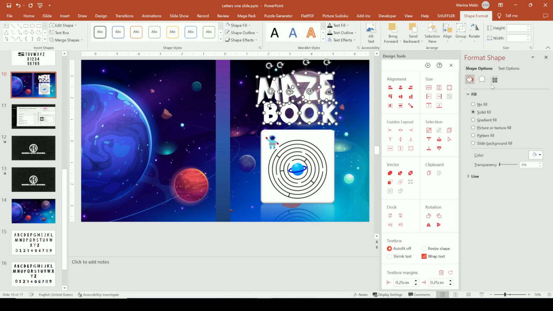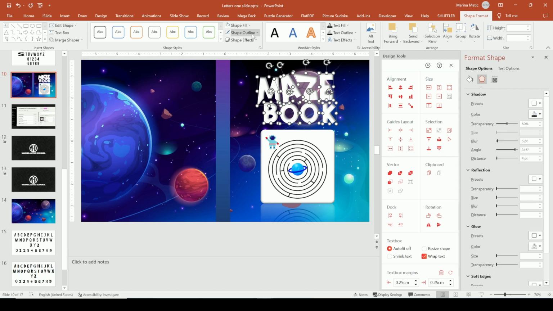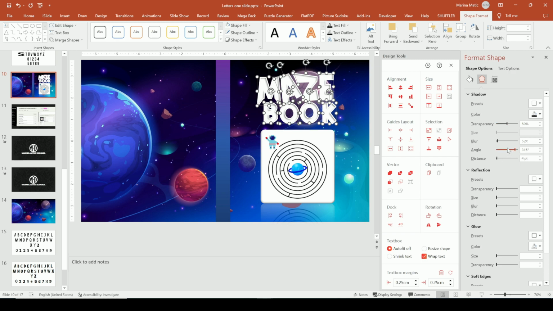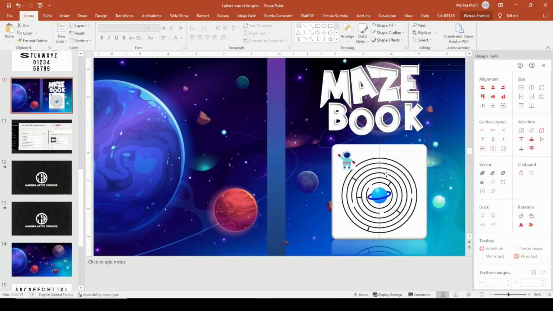Let's see what else I can do. Let's maybe see this one. Let's create an outline as well. A white outline, and let's make it thicker. And I'm going to change the shadow just a little bit to make it more visible. Distance, that's too much. This one. So you can play with the settings here. Let's see what we did. Okay, so I believe this is much better than what we had when we started with the book cover.